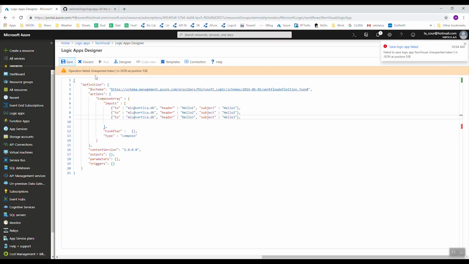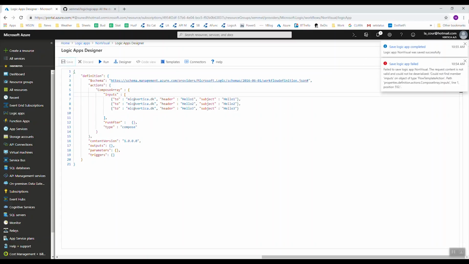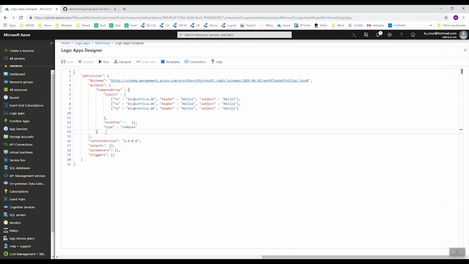Okay, so I'm just going to try and save this. Okay, we got an invalid token. What is the problem here? Okay, so it would help if I could actually spell. And now it completed.